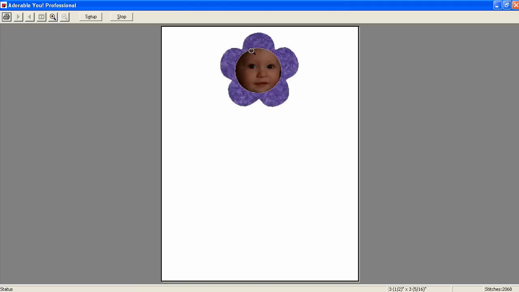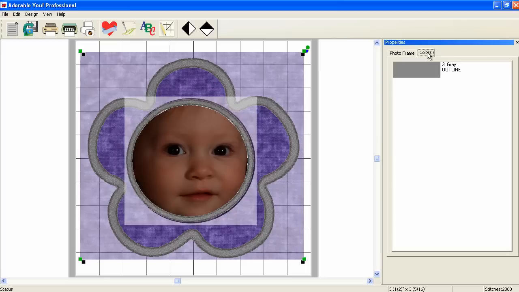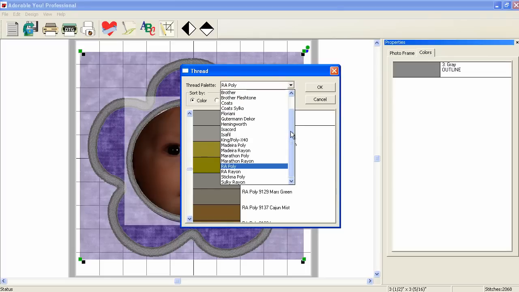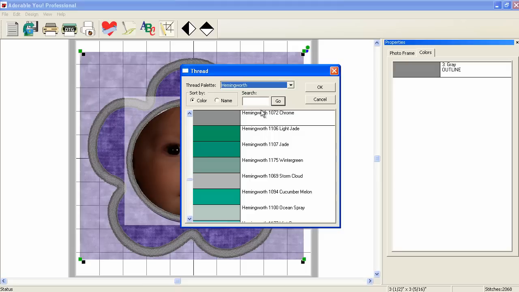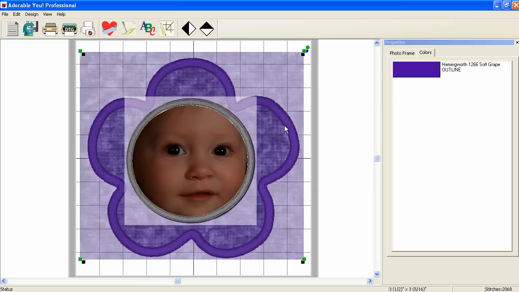Normally I would do a bunch of them and combine them on these printer sheets, because these printer sheets are a little expensive. Now suppose that I wanted to do printed simulated embroidery rather than this. I would probably want to color my embroidery. So let's pick colors. And I'll just double click on that. I have all my different thread libraries. I use Hemingworth. So I'll pick Hemingworth and I'll type 1266 for this purple that I happen to like. And OK. And now that background is purple.